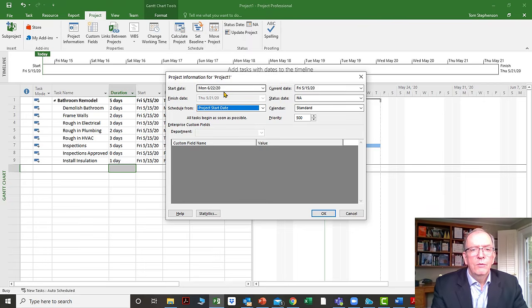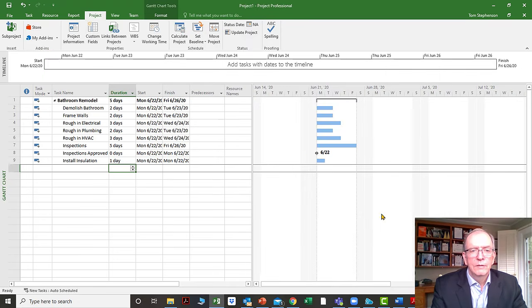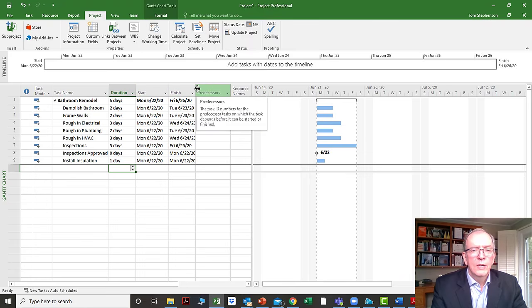Okay, so right now we've got the start date June 22nd. I'm going to click OK, and when I do, you'll see that all of these start dates will change to June 22nd, right? So all of those changed, and by the way, you can adjust the columns just the way you would in Excel, just by pulling the columns left or right. So that's kind of similar.